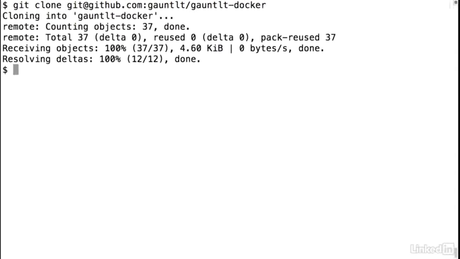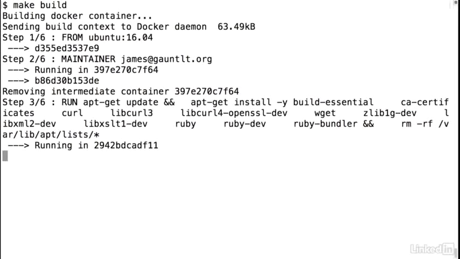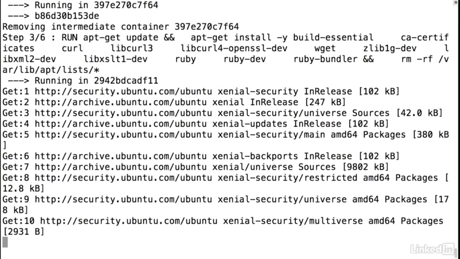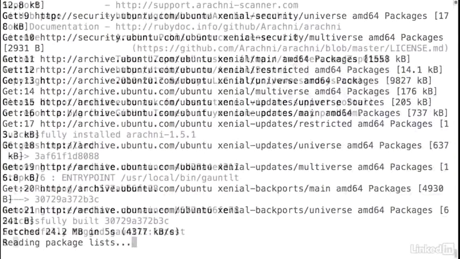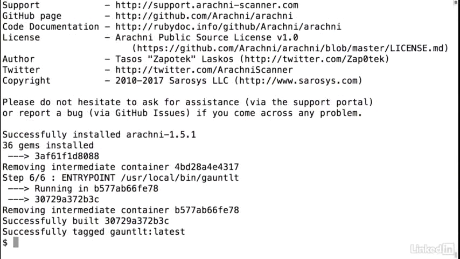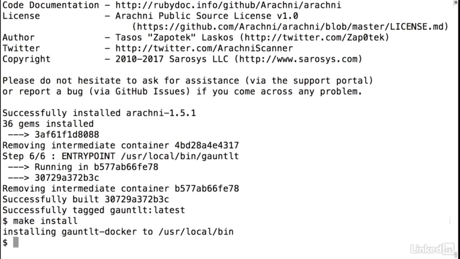I'm heading over to the command line, and I'll clone the repo by typing git clone git@github.com:gauntlet/gauntlet-docker. Next, I'm moving into that directory. Let me clear my screen, and I'm going to type in make build. Make build sets up the containerized version of Gauntlet. This takes a minute, so we're going to fast forward through this. Okay, great, all done. Now, I like to add containerized applications to my path so I can treat them like any other app. I have a helper here to do this, also in my make file. I'm running make install.